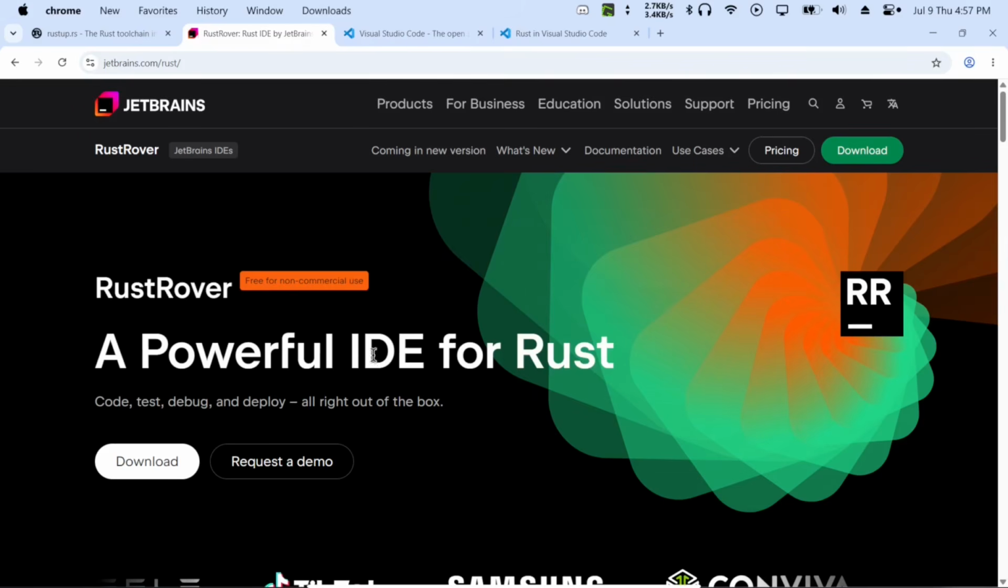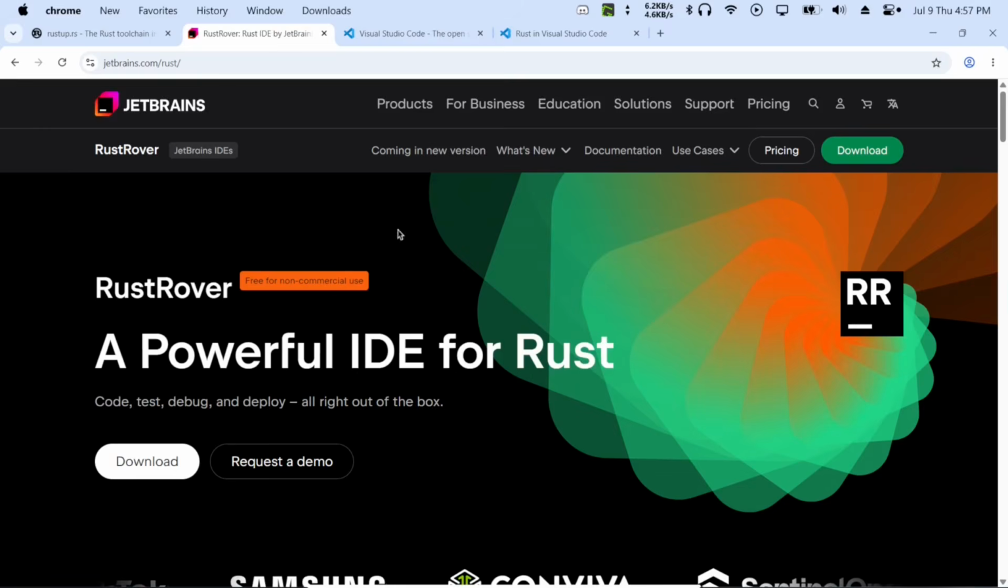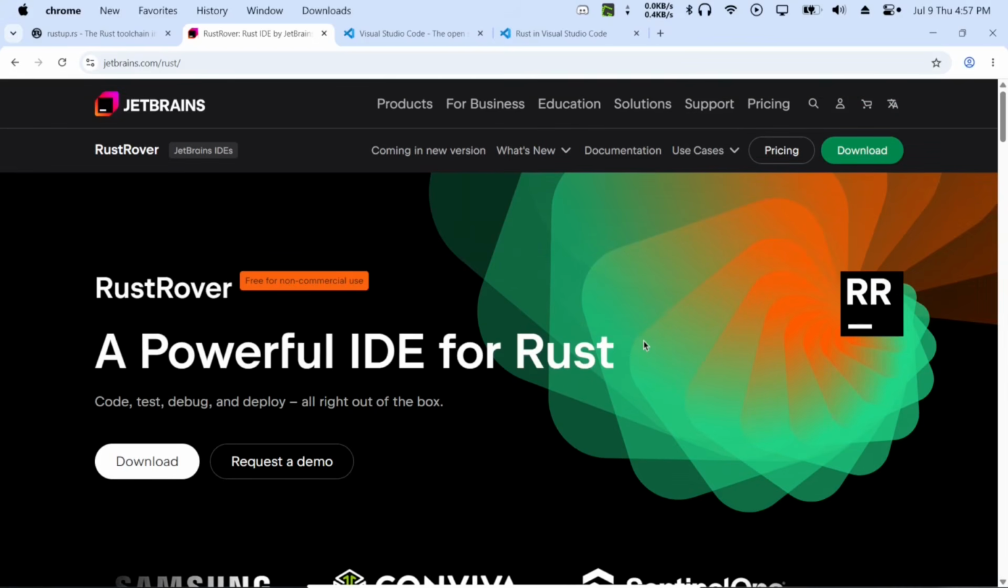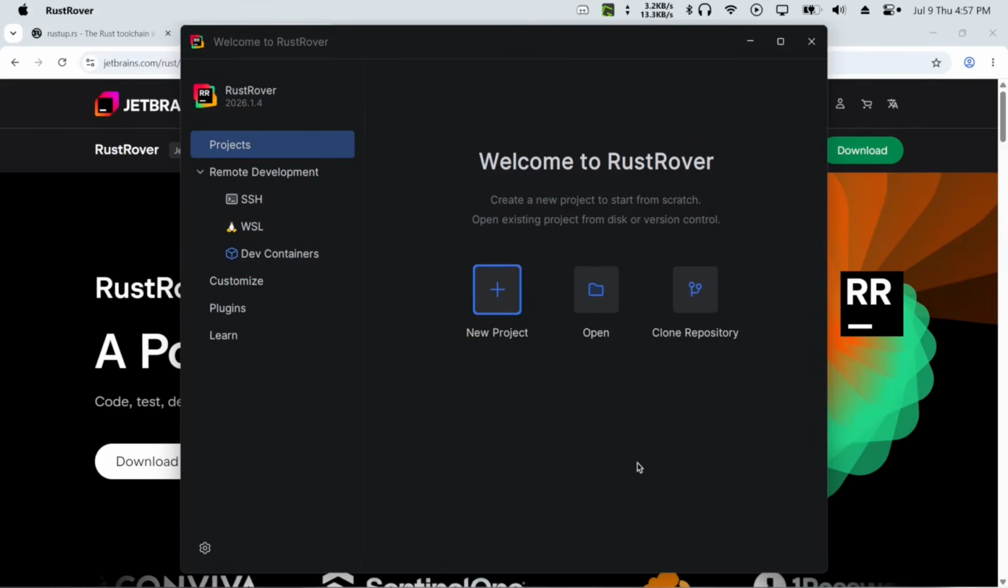Throughout this series, I'll be using JetBrains itself, but for all of those out there who are using Visual Studio Code, I will reference all of the commands if anything needs to be specific. Simply download this, and after you do that, you should have RustRover installed. I'm simply going to open up my version of RustRover. Right here, you'll have this section, and in this section, all I'm going to do is create a new project.